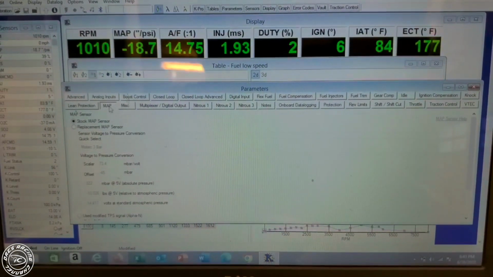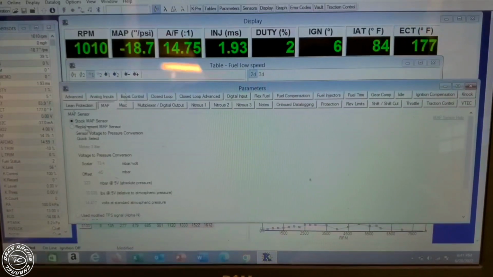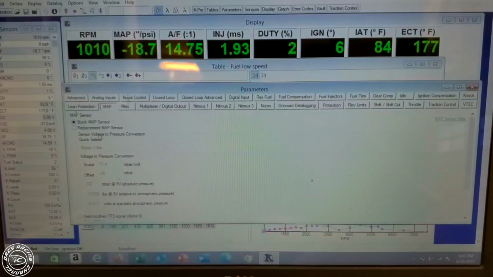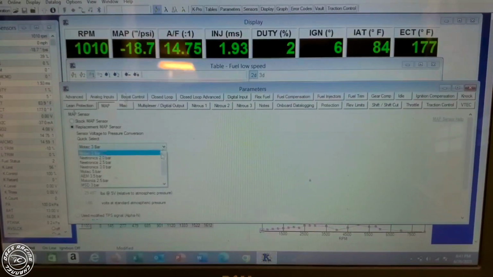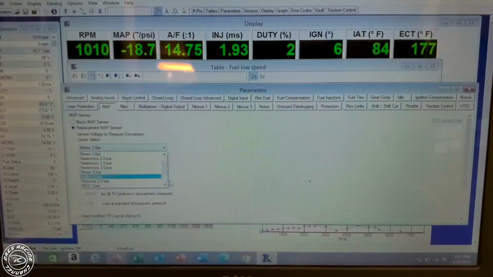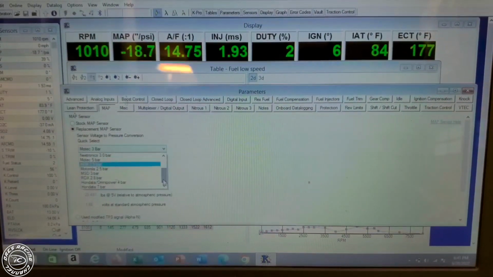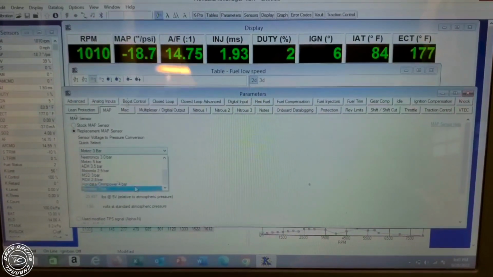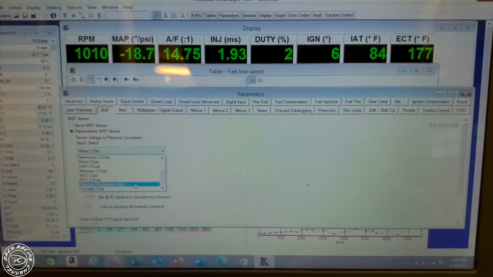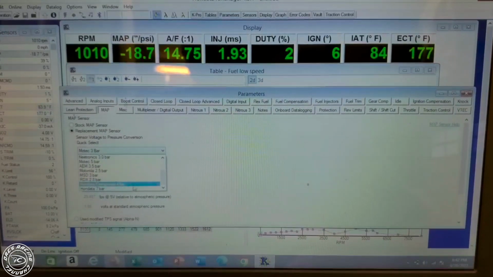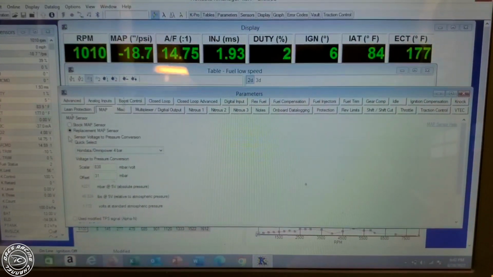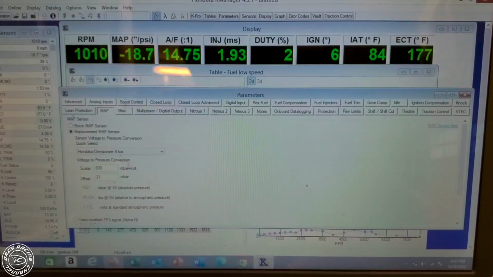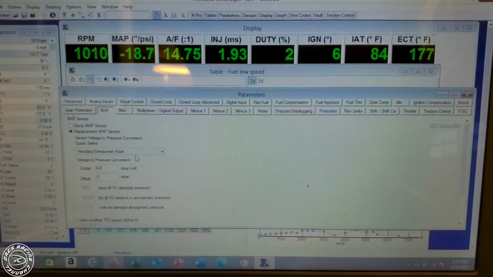Next section would be the map sensor. You can leave the factory one, or you go to a replacement one, and you could choose one from the pre-selected ones. The most common one is the Hondata OmniPower 4-bar. The Speed Factory ones that we sell use the same specs. That's if you're going turbo and over 10 pounds of boost.